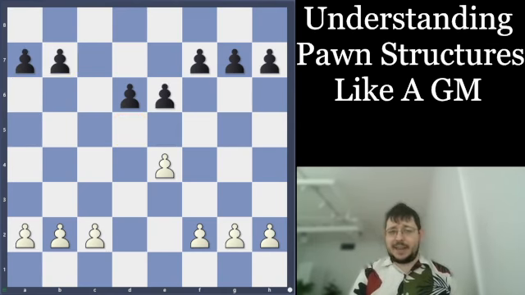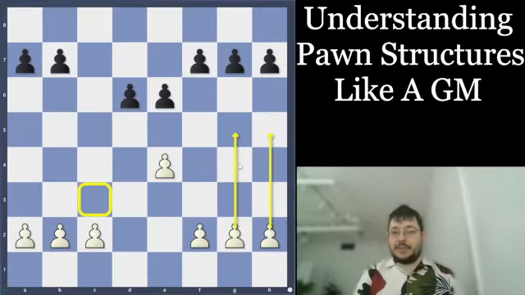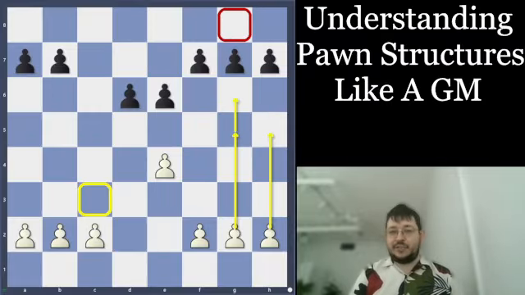Now, as for the Scheveningen structure, there are so many different versions you can get that we won't be able to fully do justice to it, but basically it boils down to a few different plans. The one that I think is the most promising in theory for White is the one where you can get in g4, g5, h4, h5 and basically attack their king when they castle short.